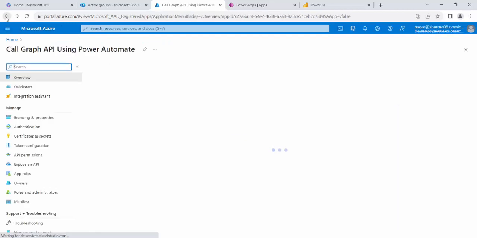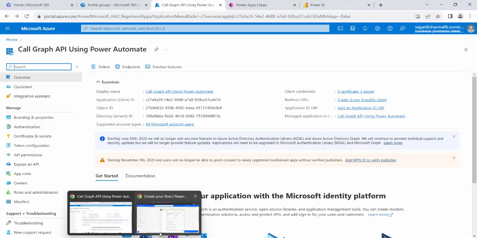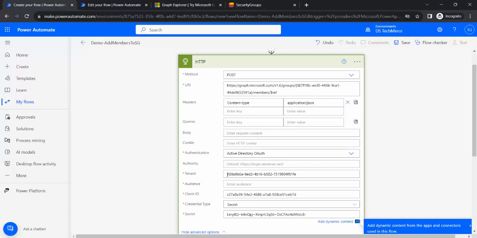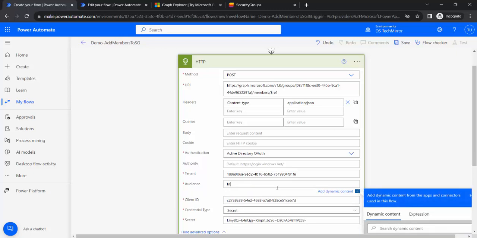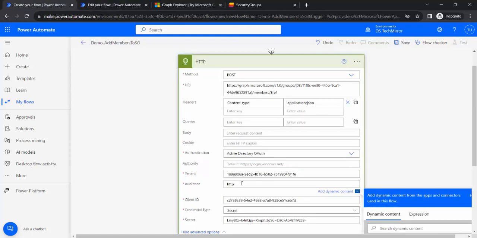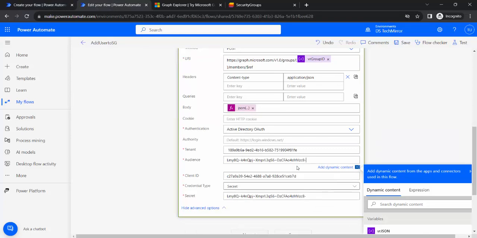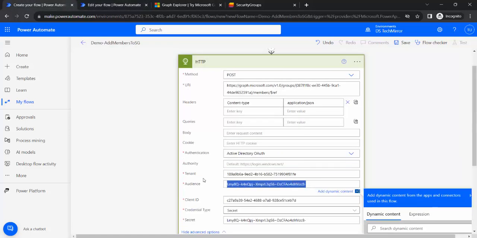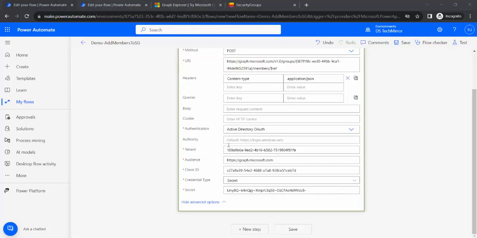I'll go back to this particular application. Yes. Now let's see what all we have got. We have got the tenant ID, client secret, everything. Audience, you have to mention https graph.microsoft.com. I will copy it from here again in the interest of time. It's not copied. Control Z. Yes, https graph.microsoft.com. So that would be your audience. You can copy it from here also. So guys, now for the authentication part, I have added all the details.